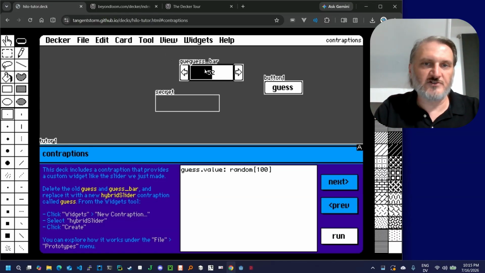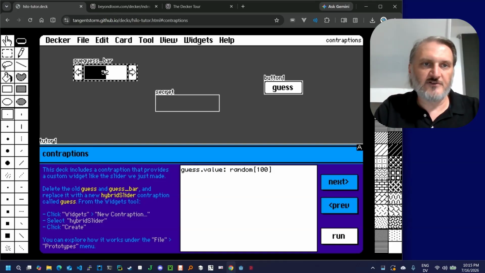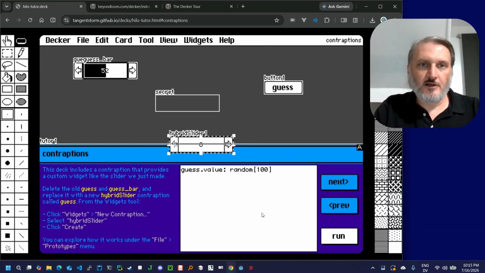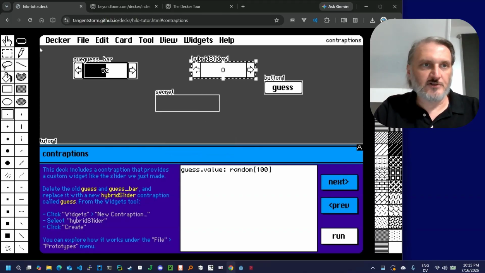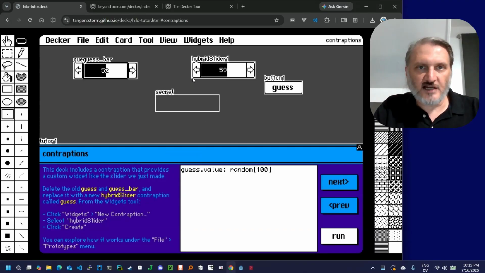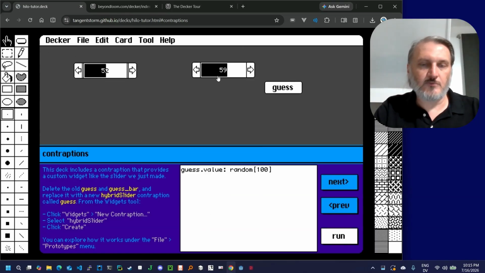We can replace these two widgets with their own custom scripts with this new thing. So widgets, new contraption, a hybrid slider, create, and just to show you what it looks like, the only difference right now is that it's got these little dots on the end. But if you say show transparent, that'll go away. It's because the prototype has its own background and it's showing through. But these should look almost identical, except I actually got the spacing right on this one.